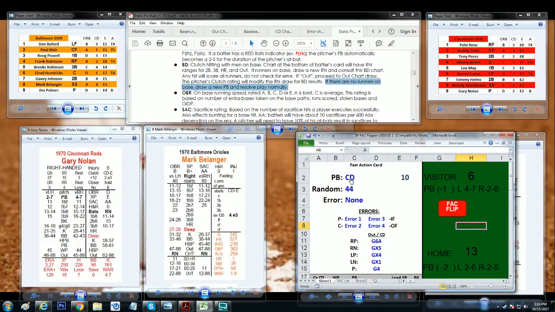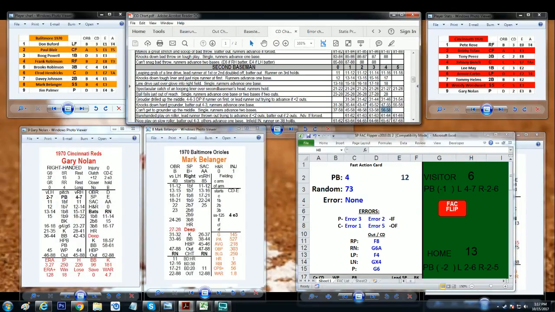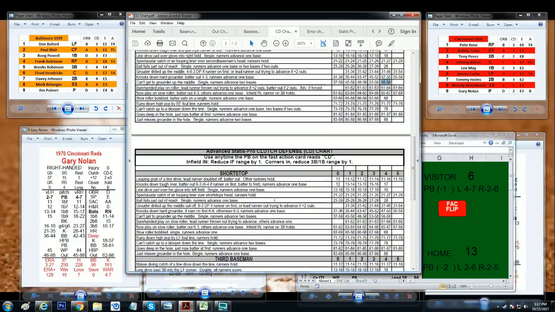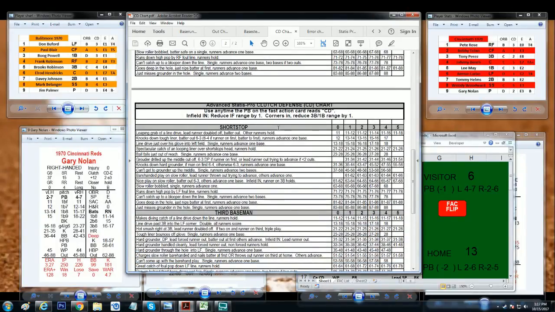Oh, we got a CD check. CD check is going to RN. We're going to look at the RN section. G6, so shortstop, which happens to be Woodward. We're going to check his CD rating of 5. That is very good. Woodward has got a 5 rating. So we are going to go to CD. That is a shortstop. He's got a 5 rating. We're going to roll right there.